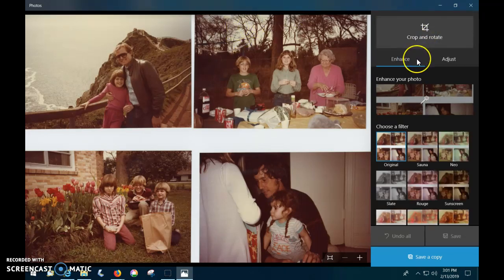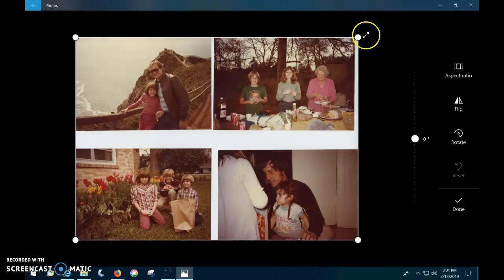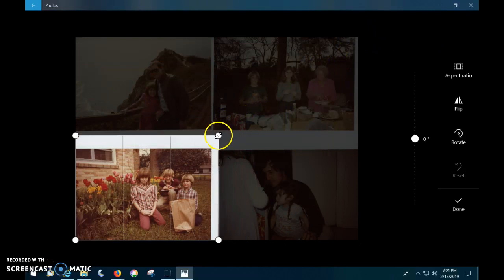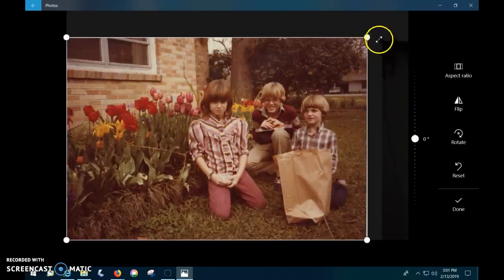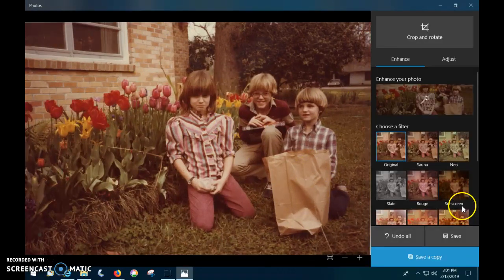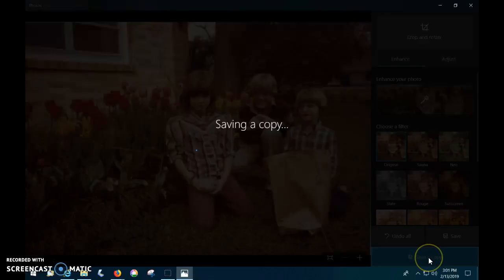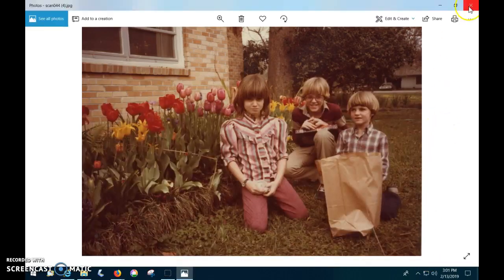And go to crop and rotate. I'm going to go down to this guy. Okay, and then I'm going to, oh, it looks like it helped me. Like it auto cropped that one. I'm going to hit done, and I'm going to save a copy. Yeah, it did help.